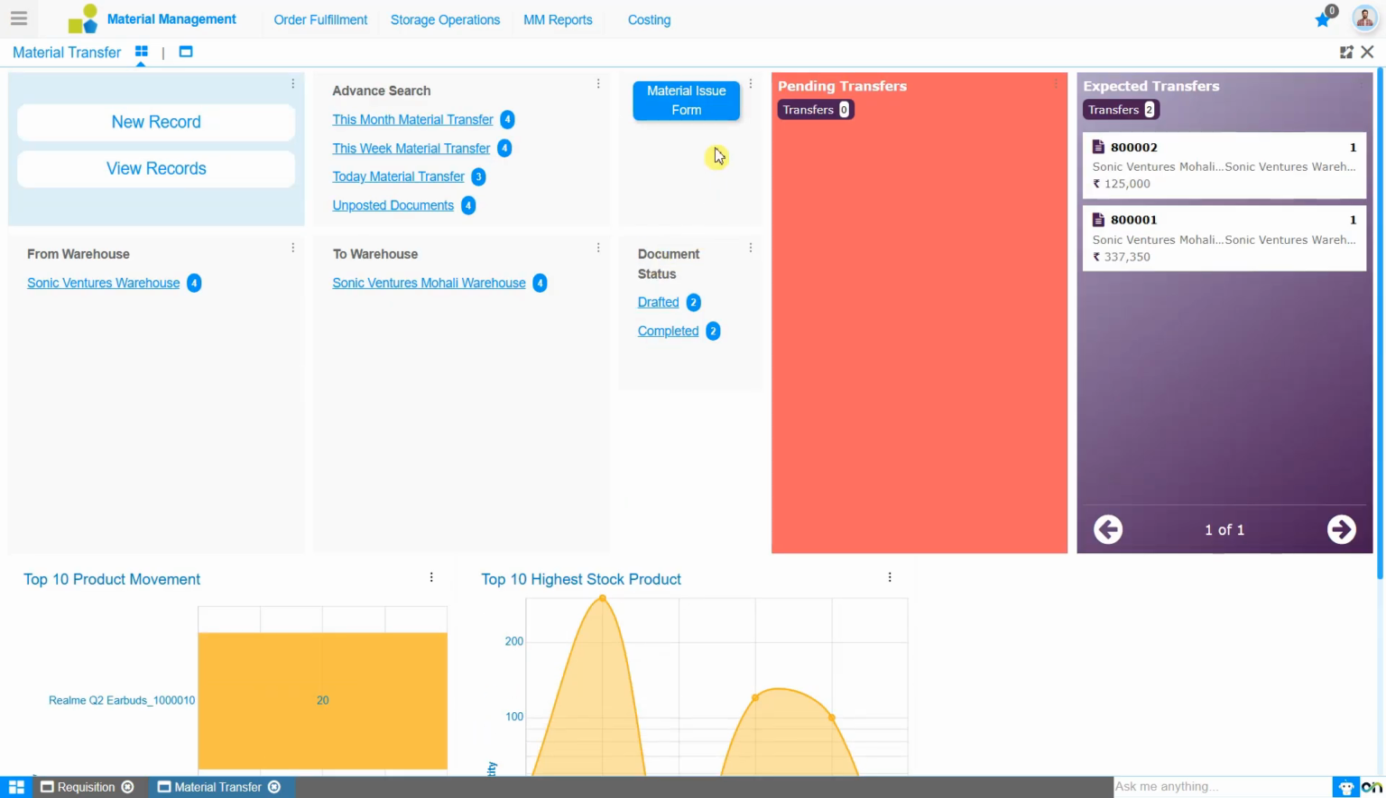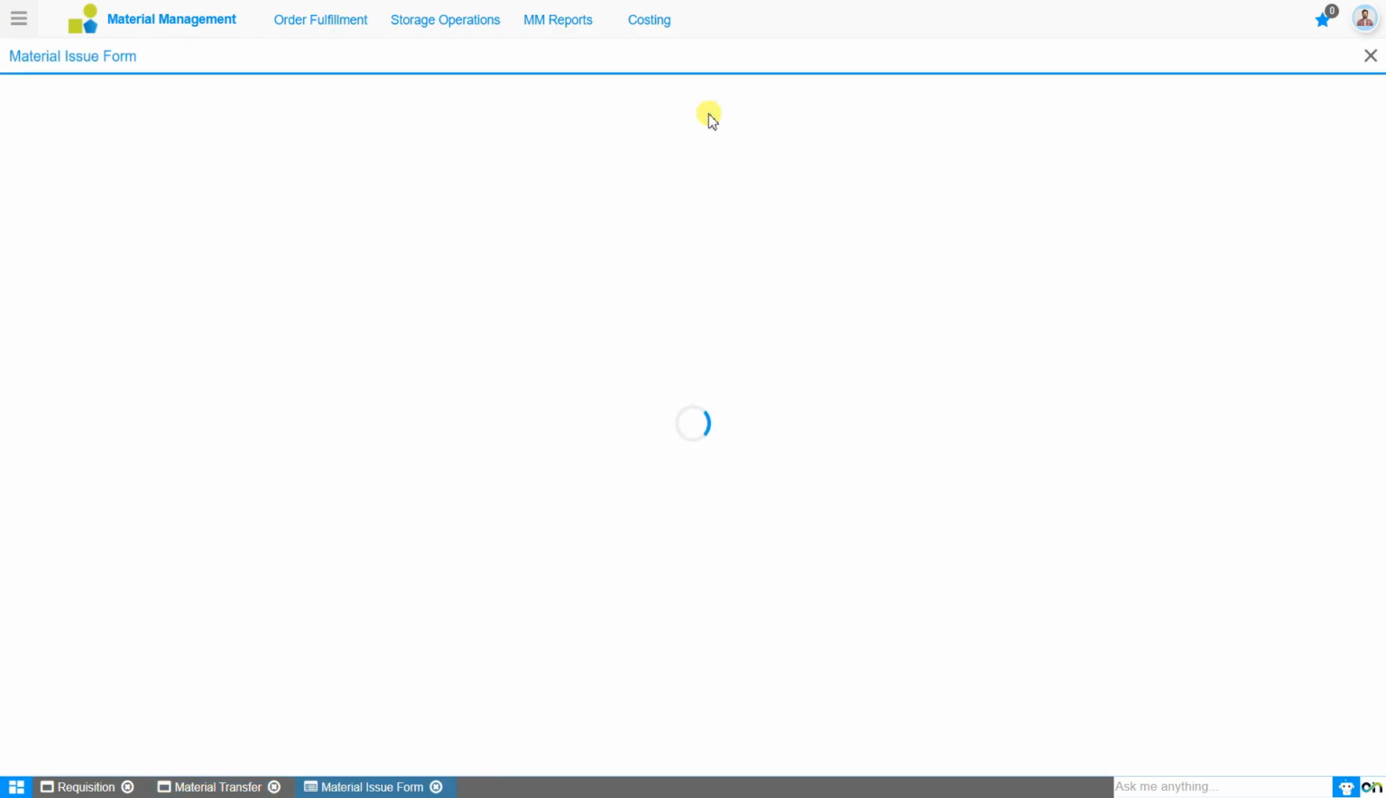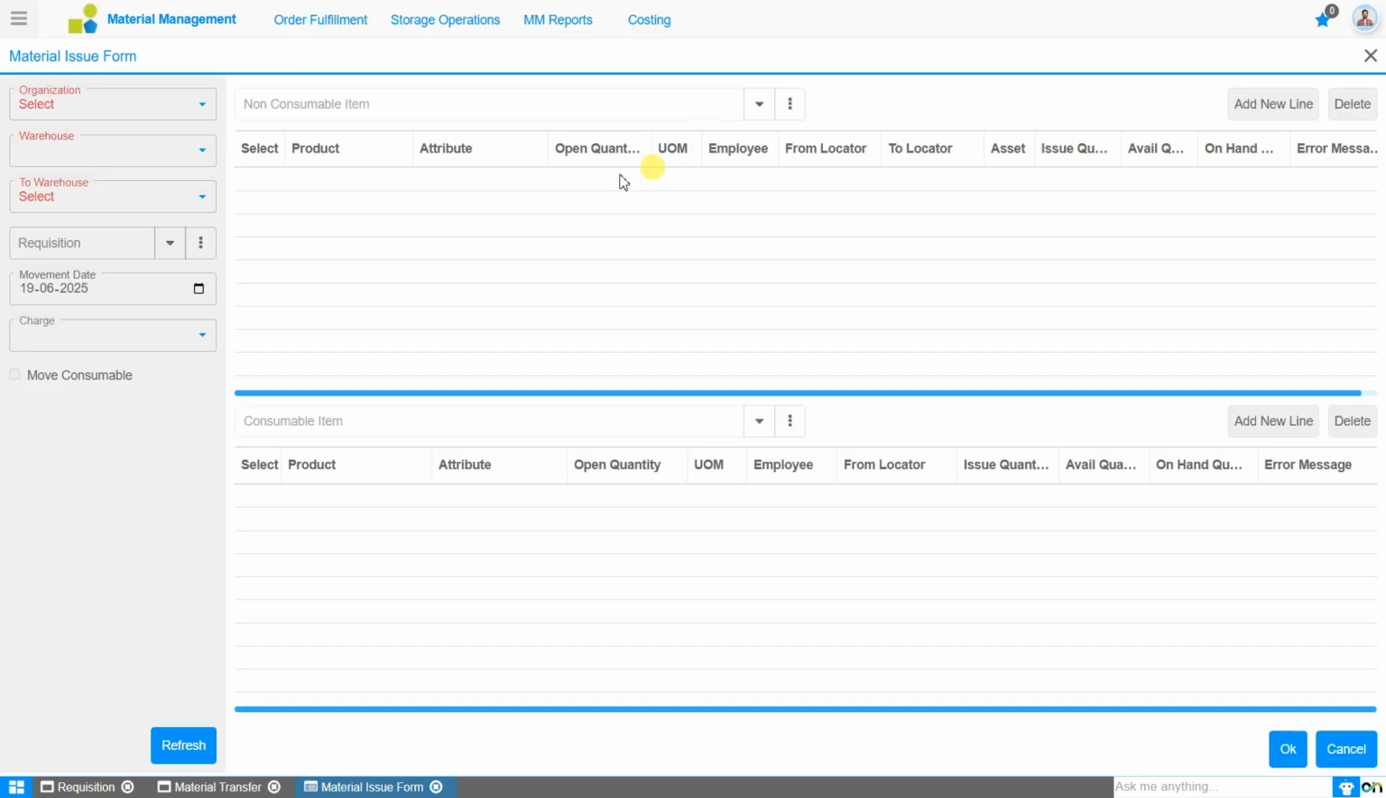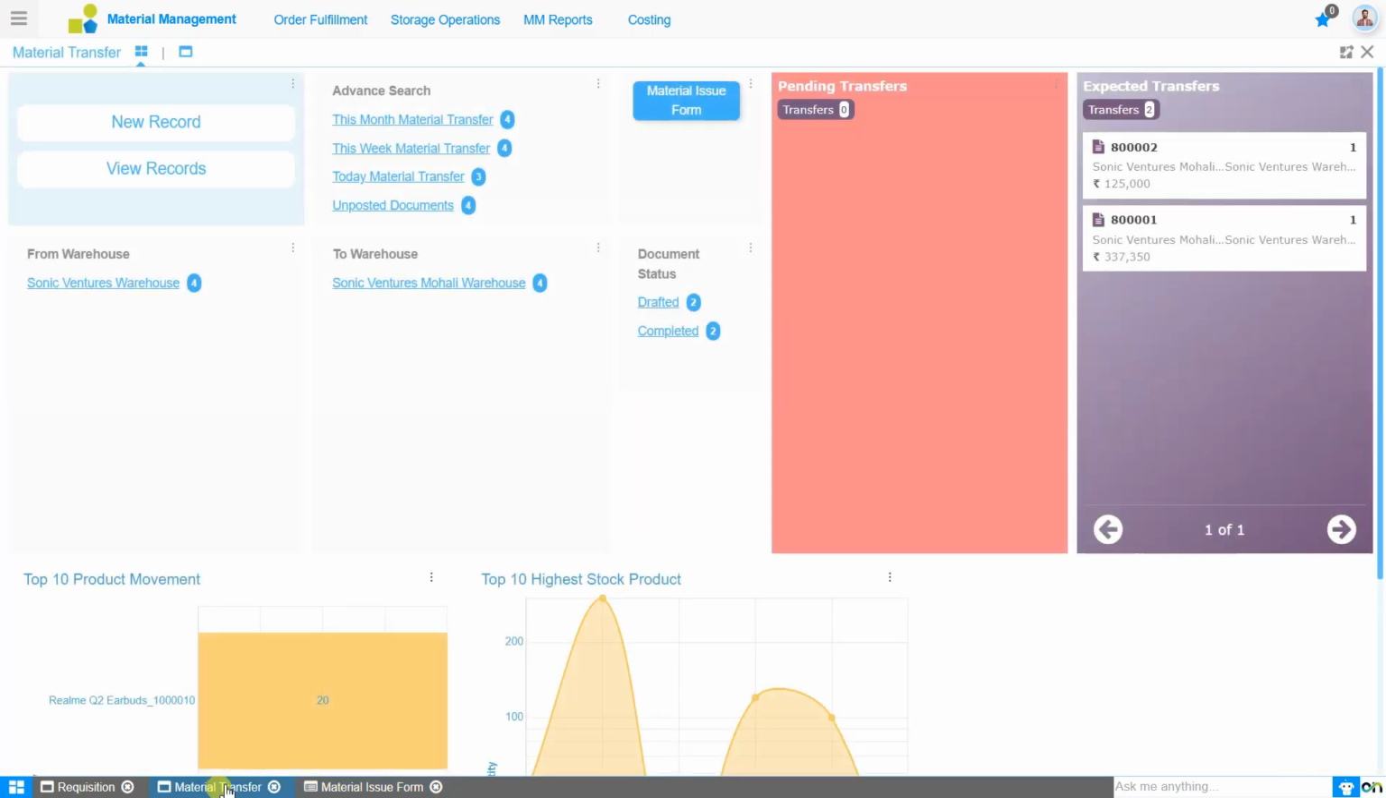Okay, and there is a material issue form as well that is used to open the material issue form, from where you can also create material transfer and inventory use. It will be covered in a separate and detailed session of the material issue form. So we will not talk much about this. Let's move back to the material transfer screen.